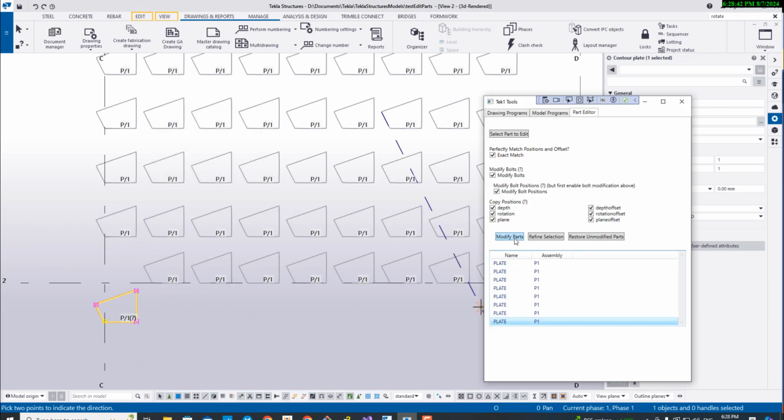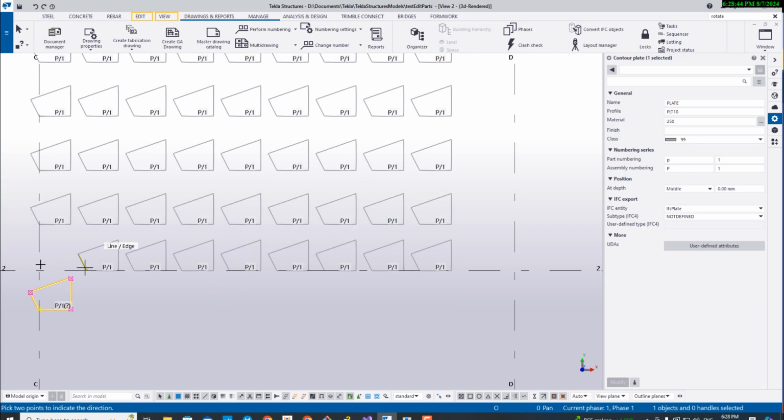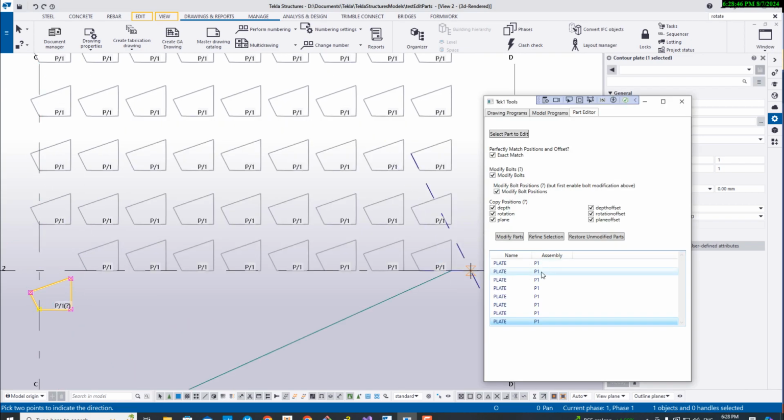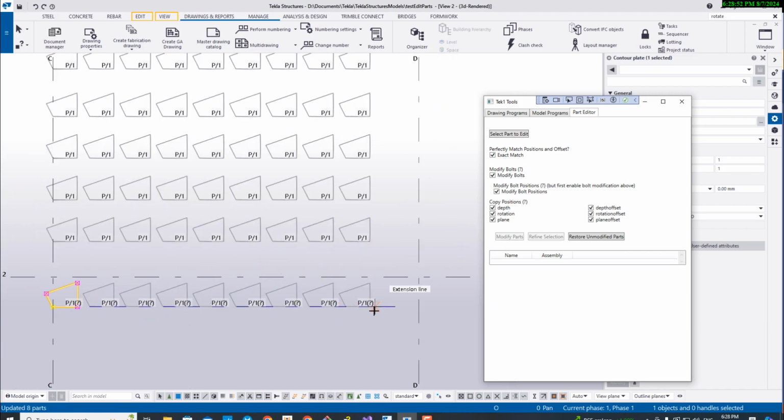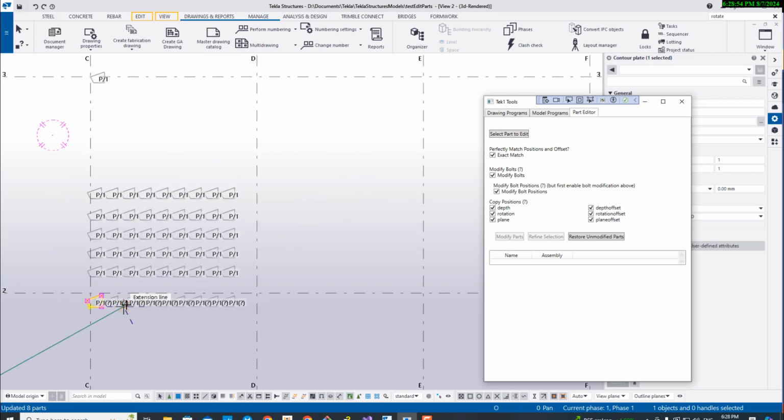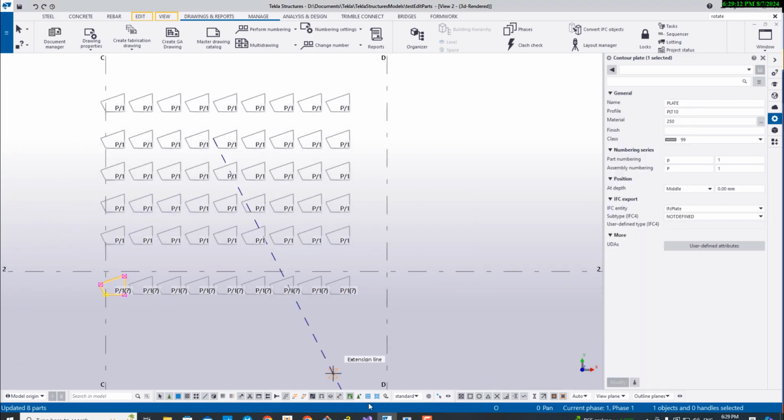Now when I modify parts, it should just work on the first row, given we've refined the selection. In modify parts, you can see the first row is done. So we've applied the change to just the first row. But what about all this other stuff here? Well, those parts are stored somewhere in memory, and we can restore unmodified parts. And all of those parts now appear here, and you can work through them progressively.